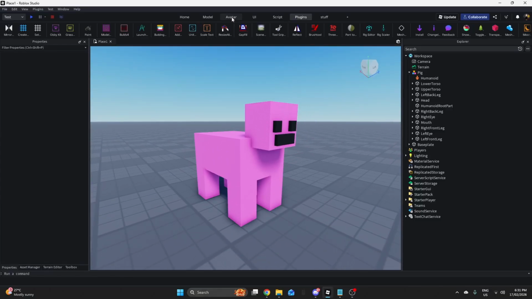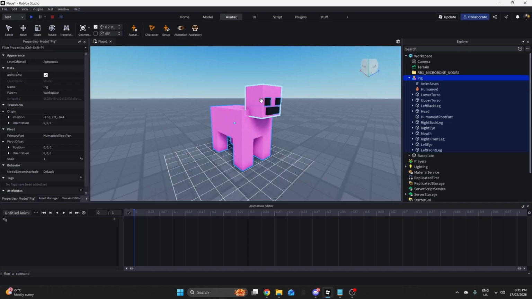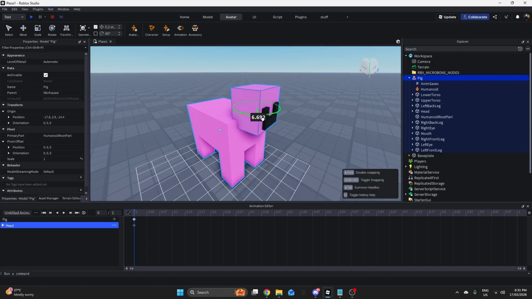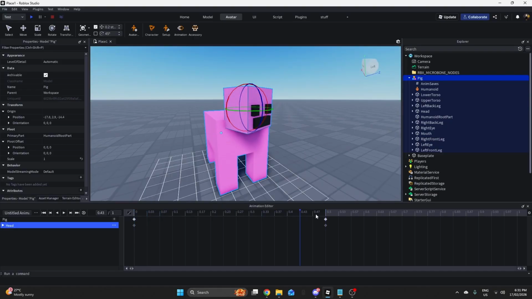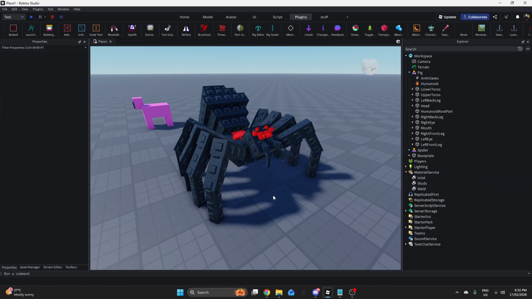So if I was to go to avatar and then animation and click onto the pig, as you can see, it works just fine. And if I was to click on the head, for example, and turn it, the eyes and the mouth turn with the head. And as you can see, I've just created a very, very short looking animation. I'll get more depth into the actual animating side of things in another video, but that is how you rig an object.